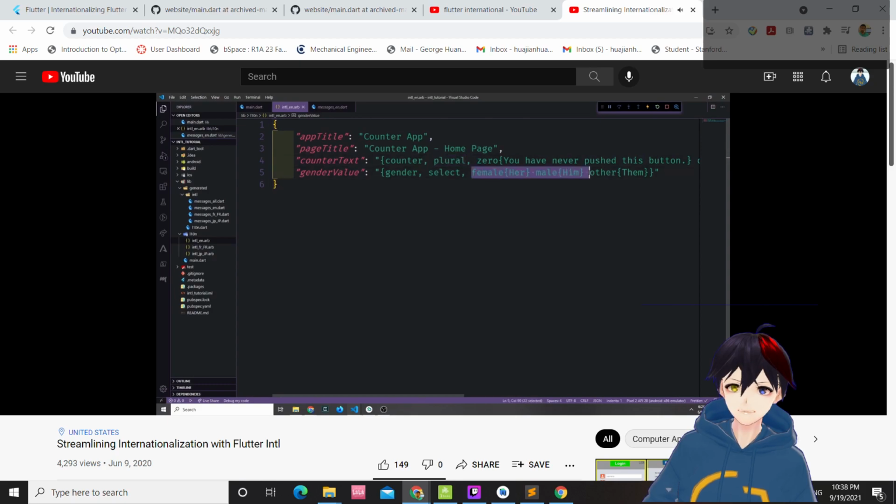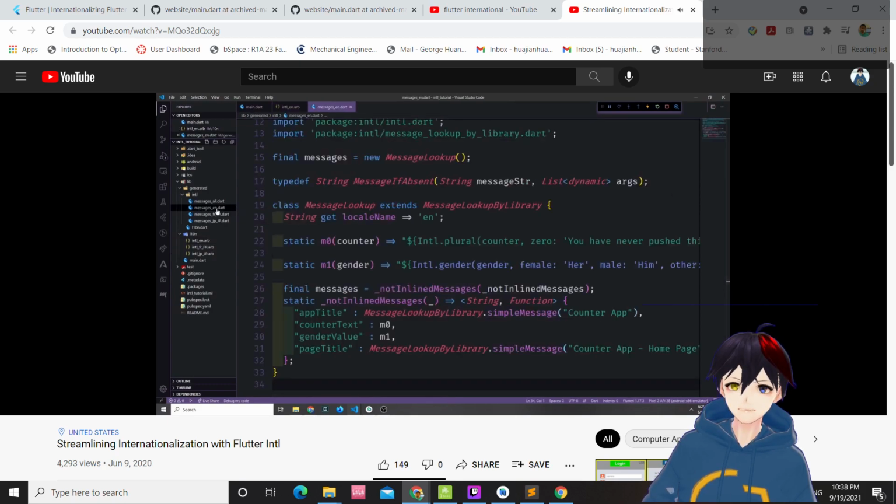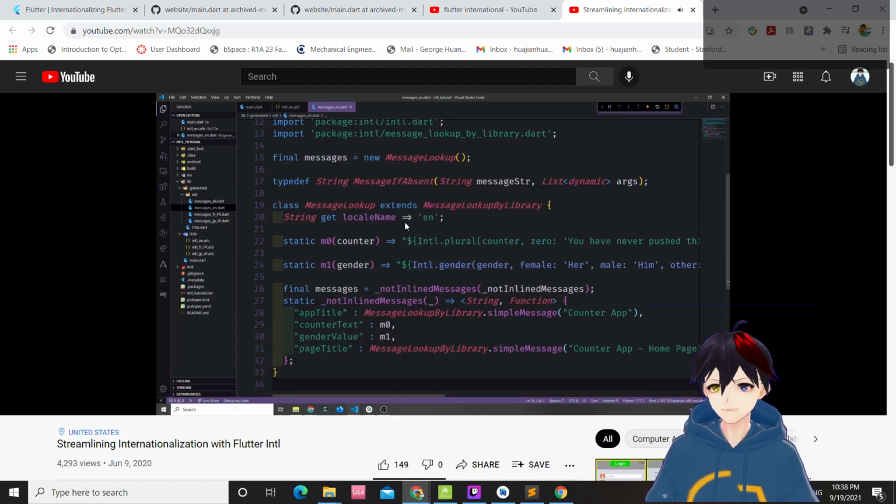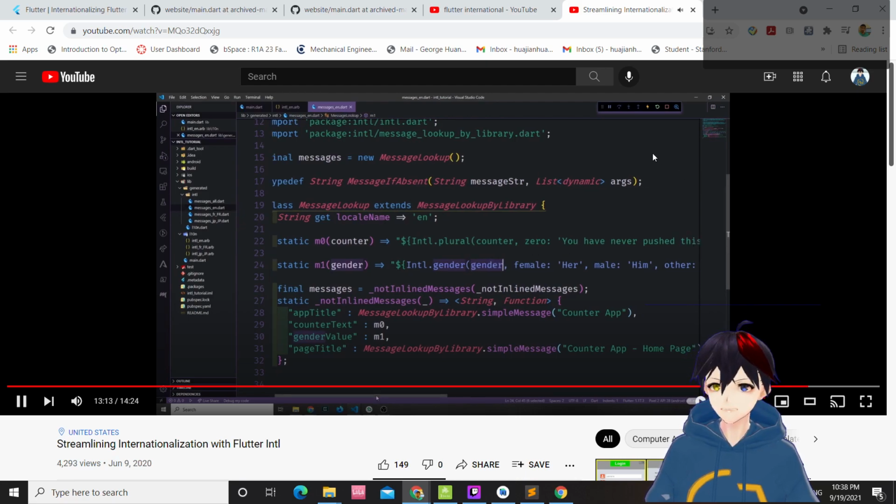So if we don't want female and male, we could just put in the other case. In this case, we'll put in female and male. And we can see inside of our messages_en file, we now have a function that calls gender, and interprets those cases for female, male, and other.